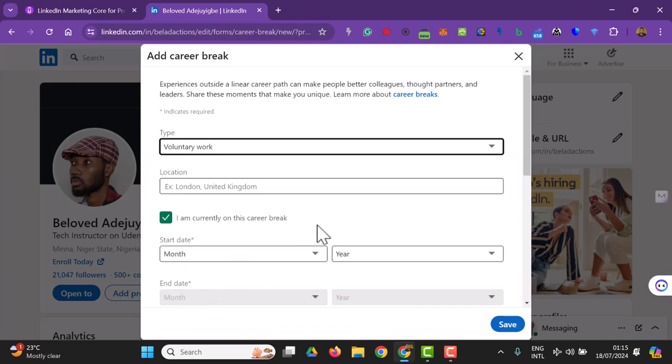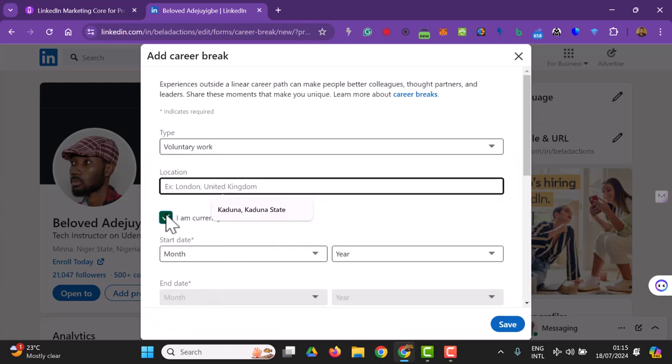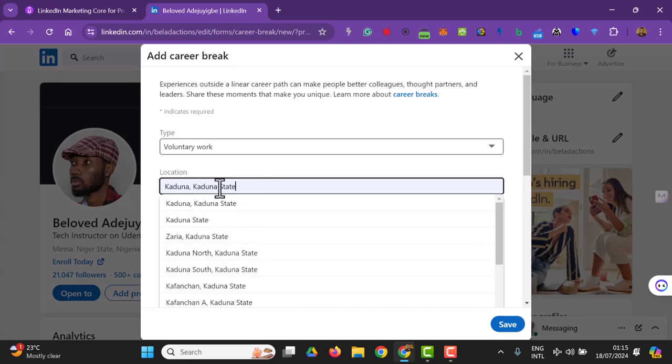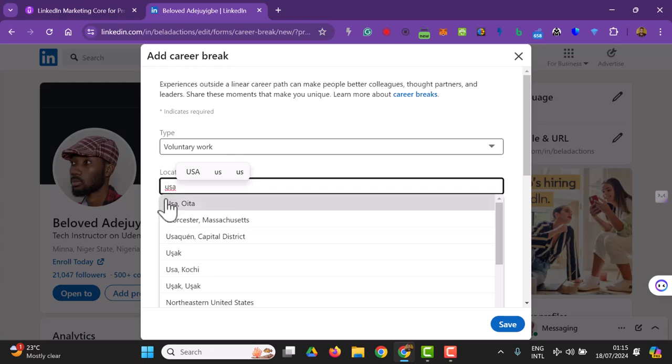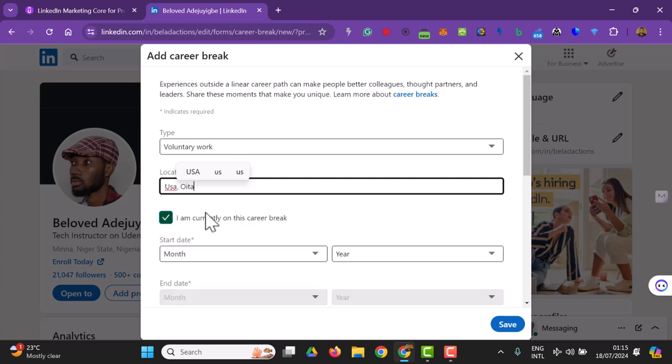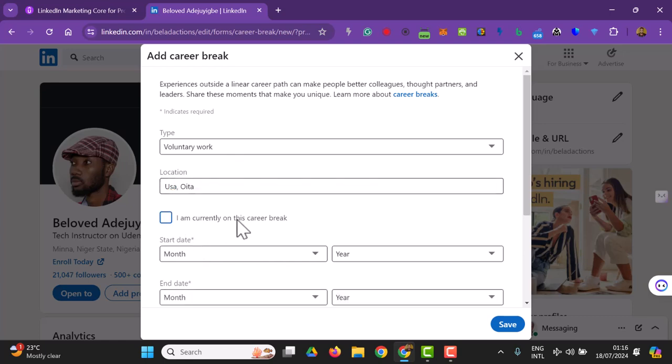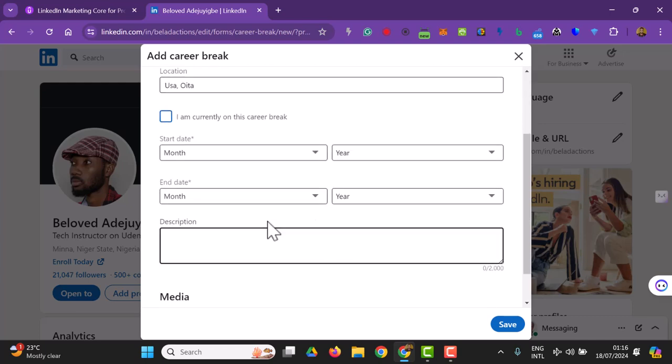Let's say voluntary work, and if it has a location, you can easily add the location right here. Let's say Kaduna State, or maybe it was in the US. You can easily add anywhere it was that you took this career break. You can easily add it here. And if you are currently on this career break, you click on this, or you uncheck it if it was something you did in the past, and you add it for every career break you've had.